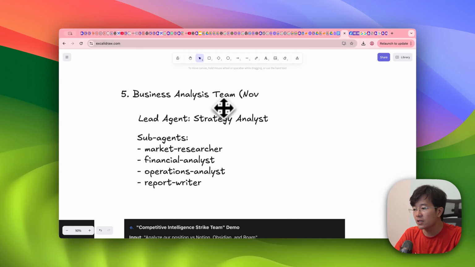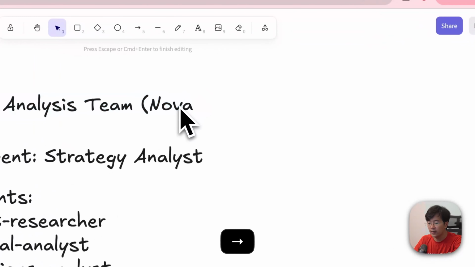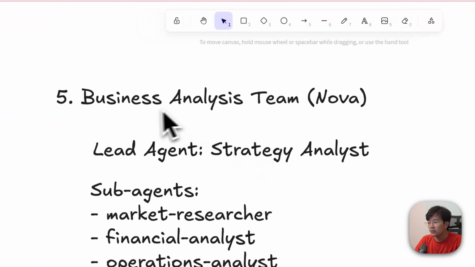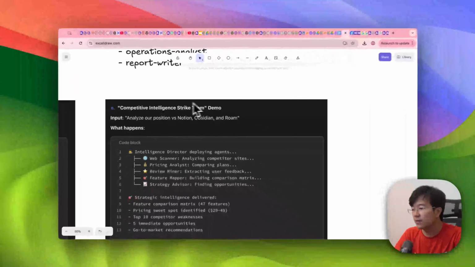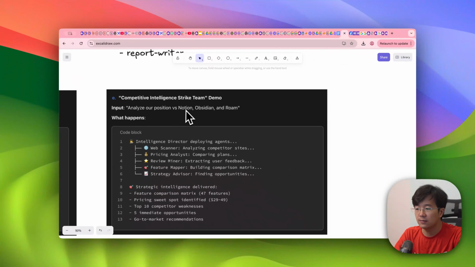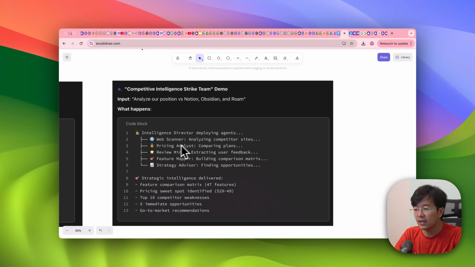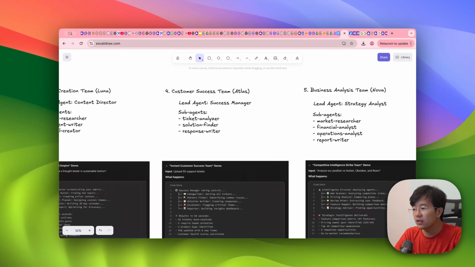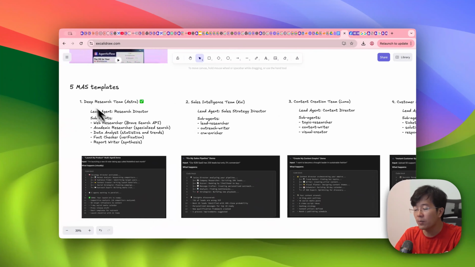The final team should be Nova. Sorry, the business analysis team. It will do web scanning, pricing, review, feature mapping, and strategy advising. So this is currently still in our brainstorming of the MAS templates at the moment.